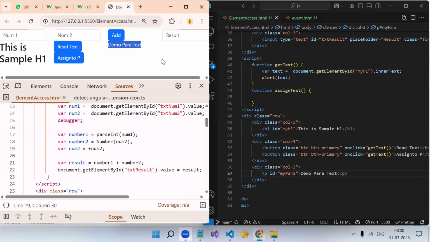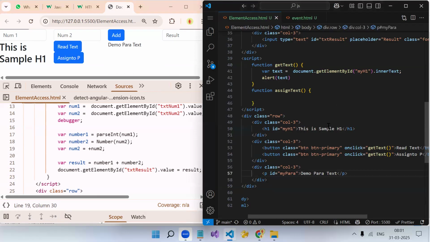Now clear? Yes, sir. Okay. Whatever the text we have in this h1, on click of this button, we need to read it and assign it to this paragraph. That's it. Just like how we have done it over here. On click of addition, we assign addition over here, right? Just like that, we need to do it over here.